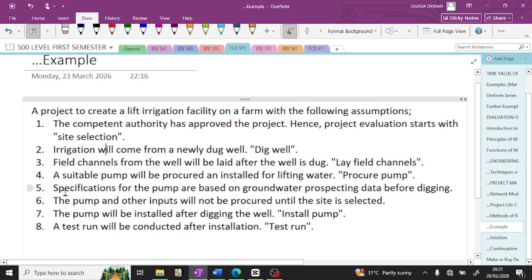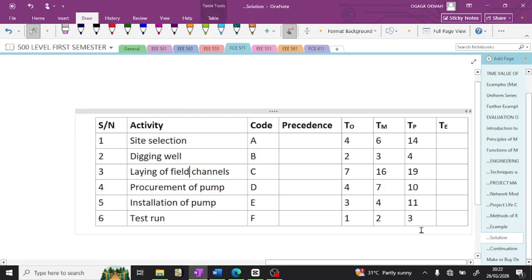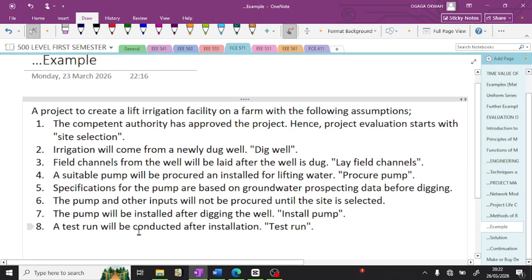because there's something called precedence. Precedence meaning which activity comes before which activity. So this assumption is important to know. Specification for the pump are based on groundwater prospecting data before digging. Before what? Digging. Then the pump and other inputs will not be procured until the site is selected. Then the pump will be installed after digging the well. So install pump is also an activity. So you now put it there. Installation of pump. And then the last thing, a test run will be conducted after installation. So test run, that's the last activity.